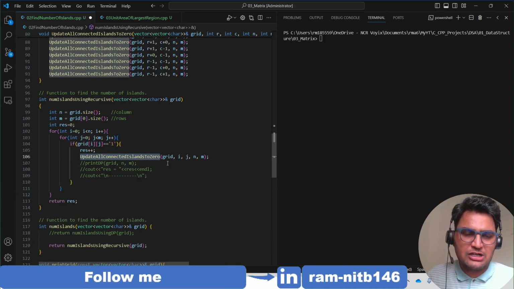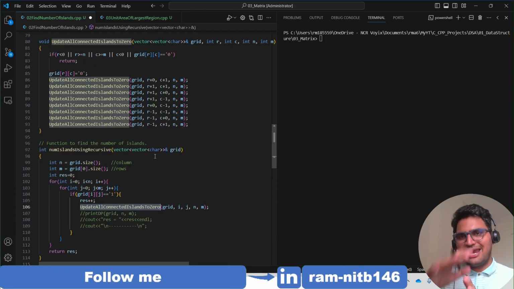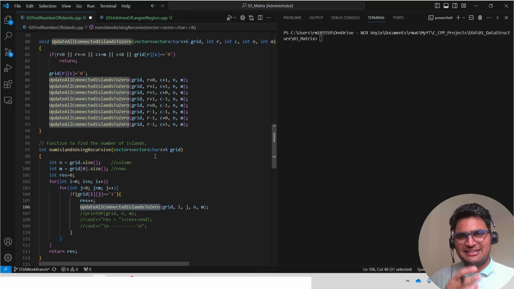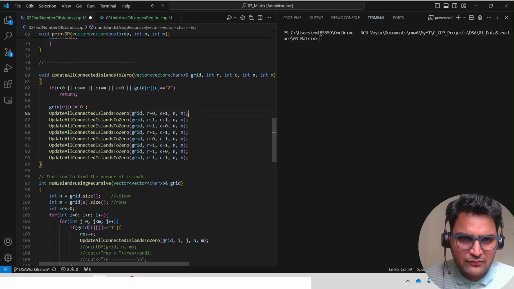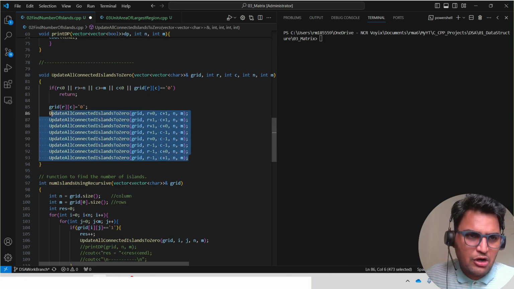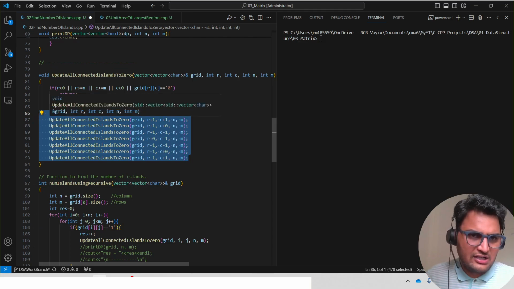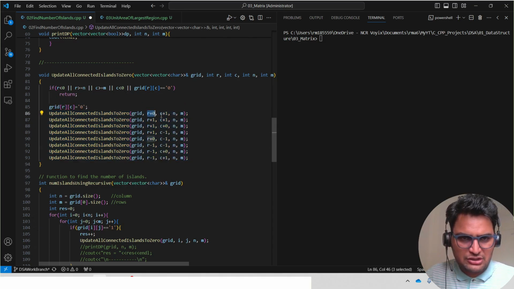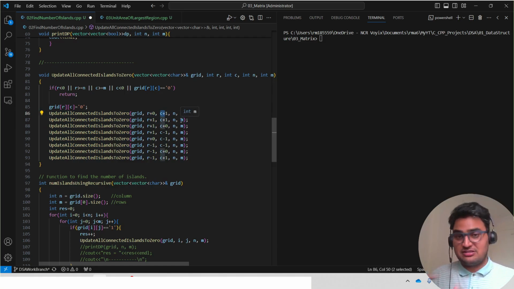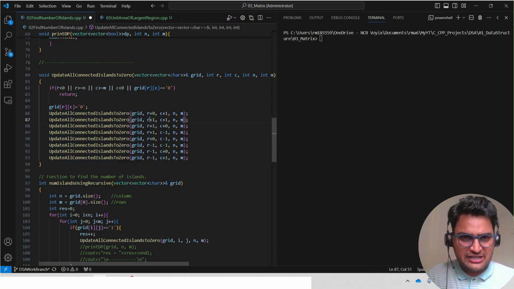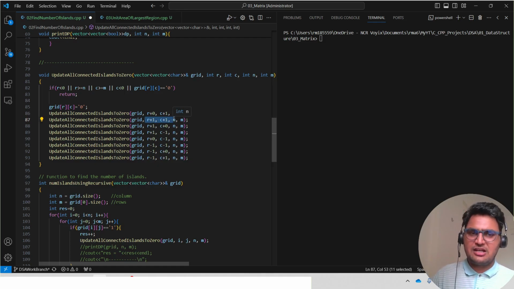Here in this function, it will check all the connected lands in all the 8 directions. See here: 1, 2, 3, 4, 5, 6, 7, 8. So here I am checking all the 8 directions for any connected lands. Here it is row, then column plus one, which means the right direction. Then the second one is row plus one, column plus one, which means we are going right down, or down right, you can say.